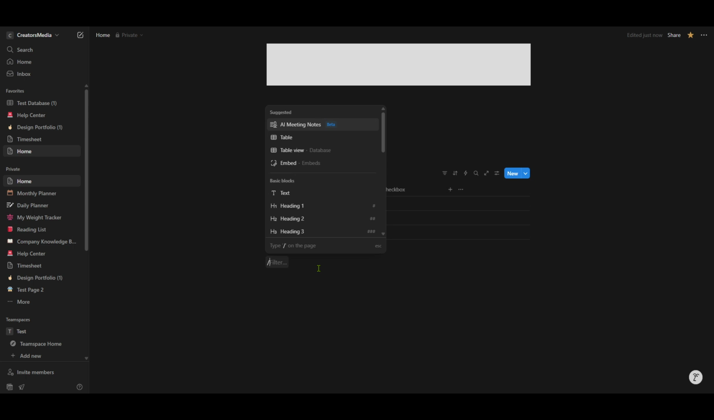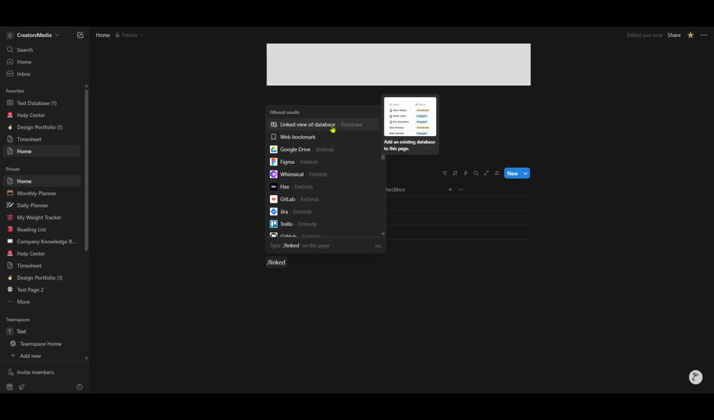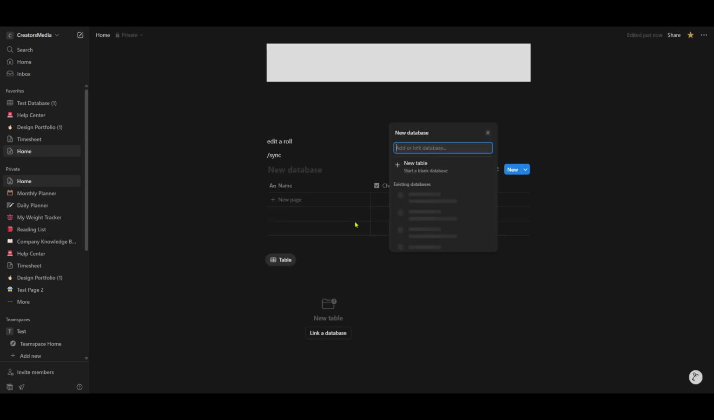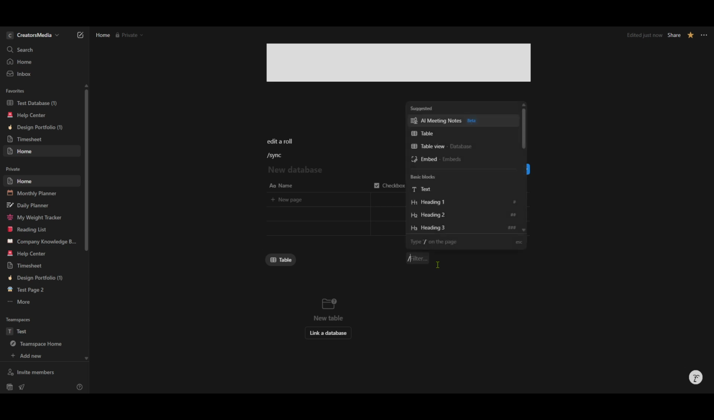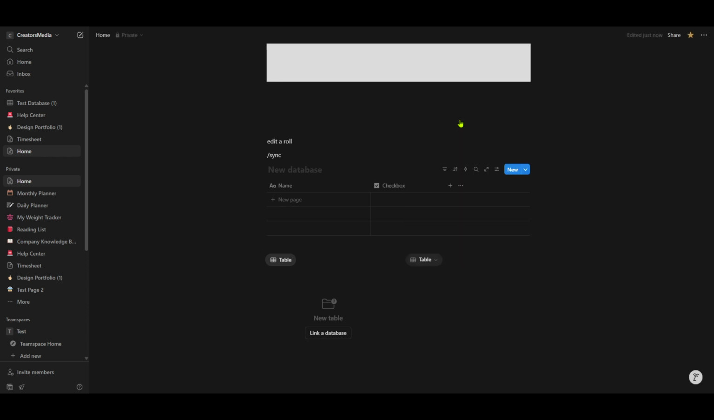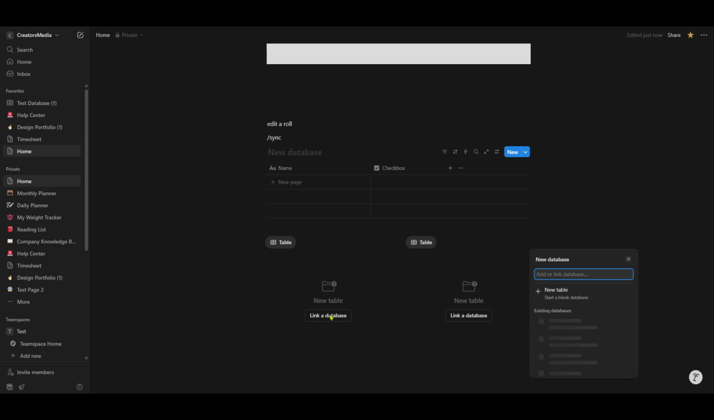Now that you've got your columns, the next thing we need is to bring in your databases or tables. To do this, type in "linked view of database." This command allows you to embed an existing database onto your page in the same column. You'll see a list of all your current databases. Select the one you want, and it'll appear right there on the page. Repeat this process to bring another table or database into the adjacent column. This arrangement not only improves the aesthetic of your page, but also makes accessing and comparing data more convenient than ever.